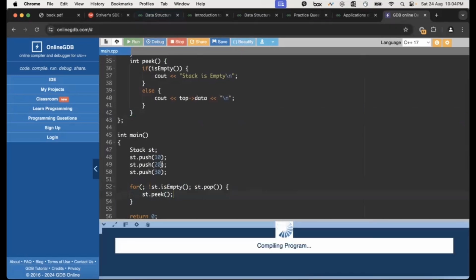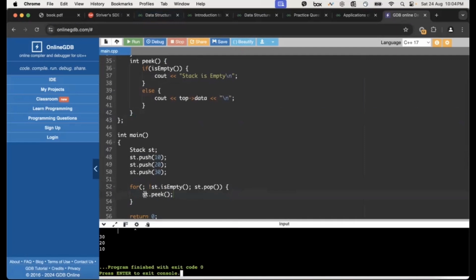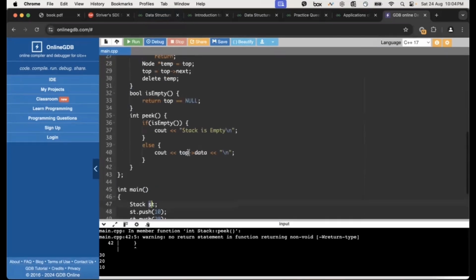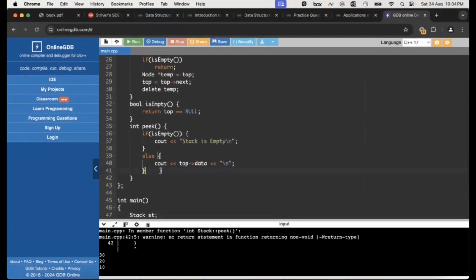Yeah, it is correct, but some warnings are there. It will first print 30 because we pushed it at last, then 20, then 10. There are some no return statements. Okay, peak. Here peak is an int, so just return the output, or return and then i equal to.